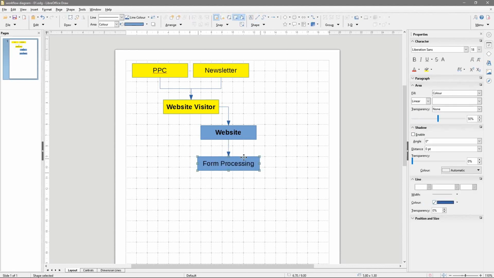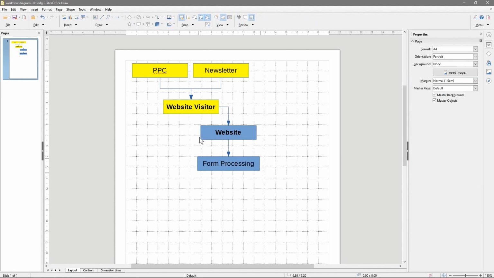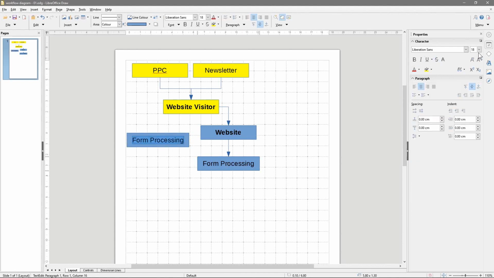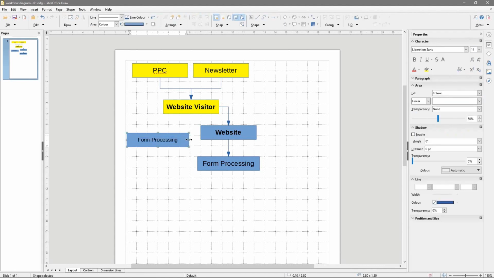Now, lots of times people will fill out forms, but they'll make mistakes, and they'll get their phone number wrong, or they'll get their email address wrong, or their address, their trading address, or whatever it might be. So we'll copy this form processing, press Control C and Control V to paste it. And over here, we're going to make this font a little bit smaller, set it to around 14. And we'll make this box a little bit smaller as well. It's a little bit big.